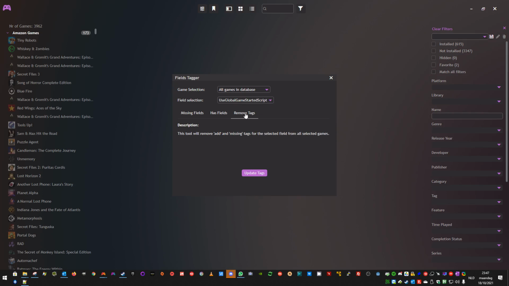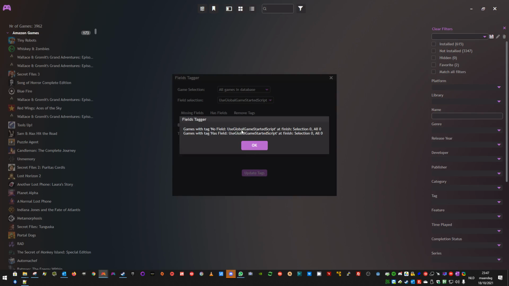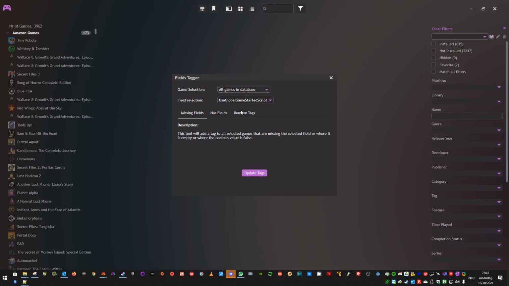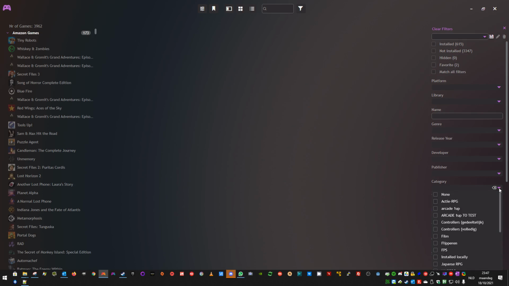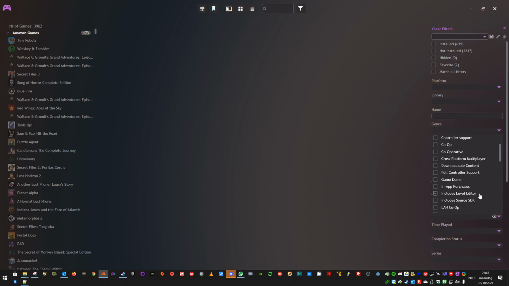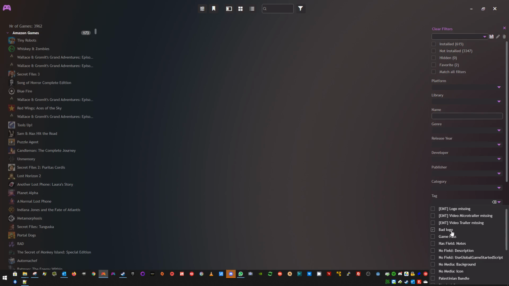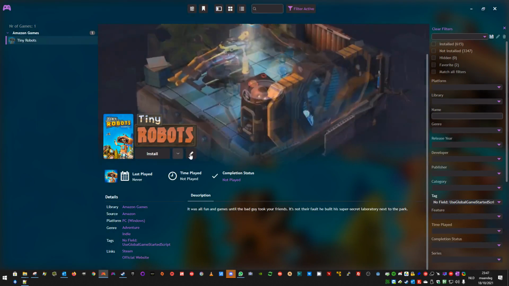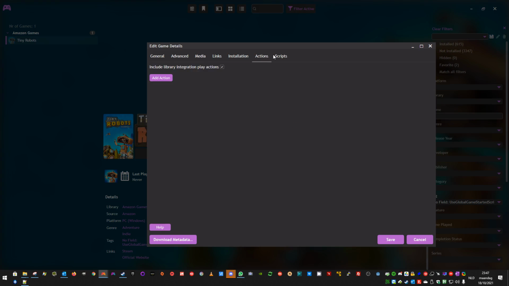It's the other way around. Let me remove them. The boolean value says to use the global script, so you have to search for missing fields. So boolean value false, and then you have the game specific. Then you have the games where the checkbox has been unchecked, so it's using the game specific script. So it's the same tiny game, robots, but now it's based on this checkbox.